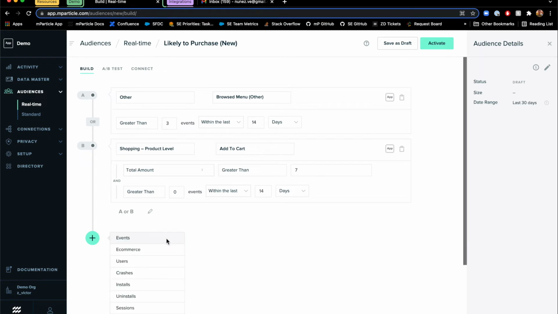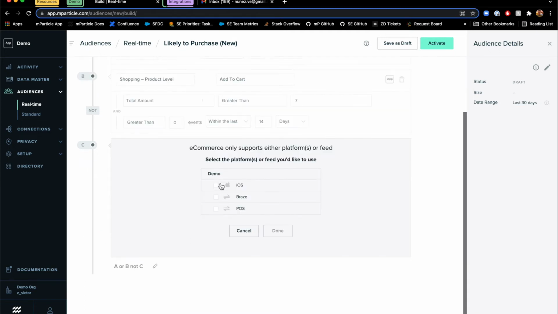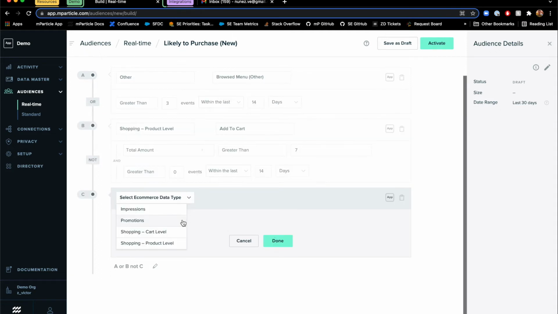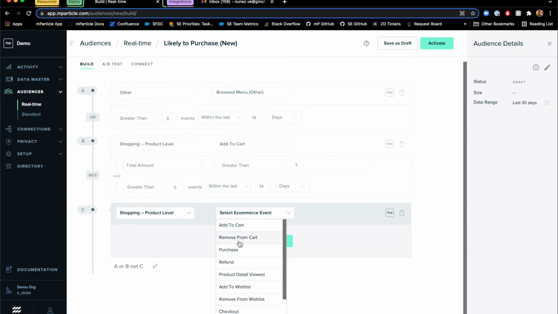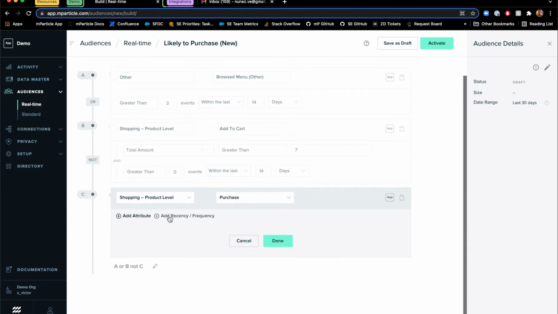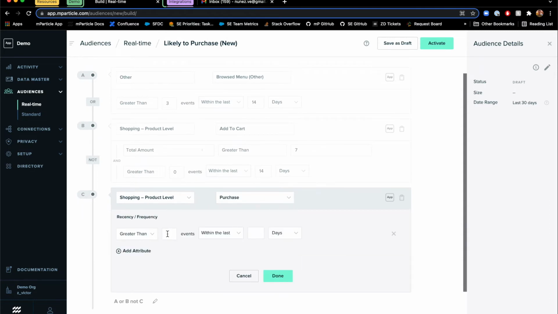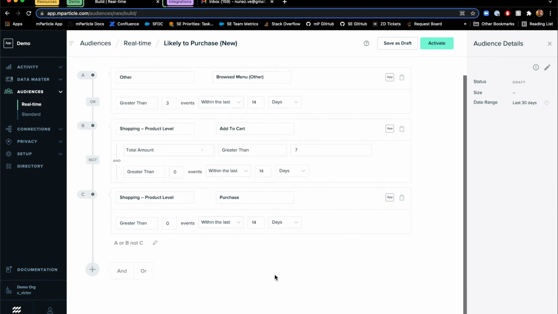So now I'm looking for users that have either browsed the menu or added something to cart, but I also want to exclude users because I'm trying to capture those that are likely to purchase. I want to exclude users that have actually performed a purchase recently. So I'm going to select POS. I want to still stick with iOS for now, and I'm going to do product level, but in this case I'm going to select purchase, and I want to say greater than 0 of these events within the past 14 days. Boom. And just like that, I've created my audience.